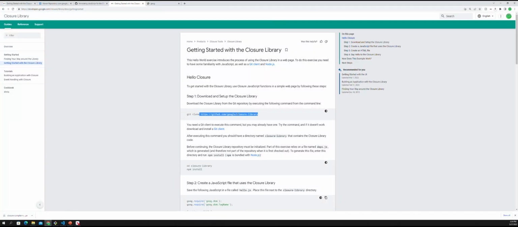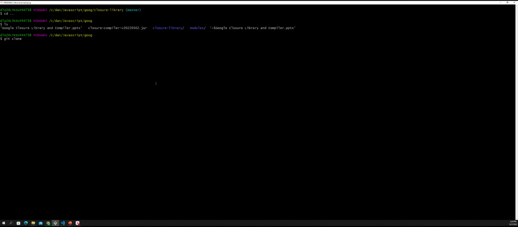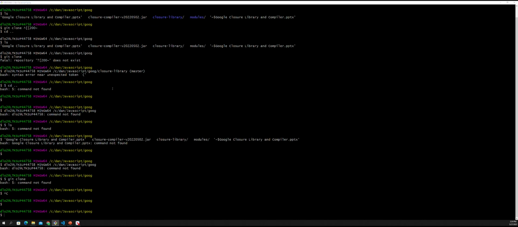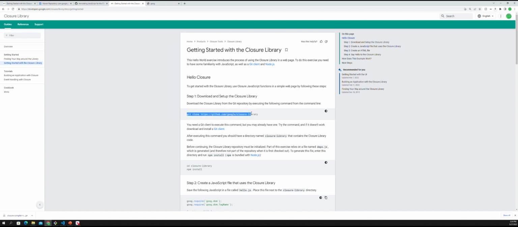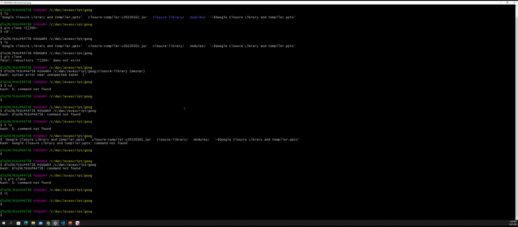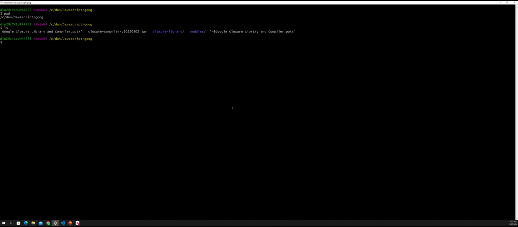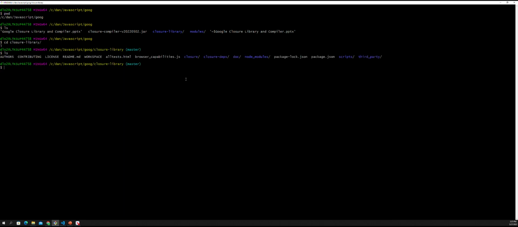I cannot copy it. Something is wrong. I'll just copy the whole thing, and put it here. So I can clone this, but since I already did, I don't want to do it again. After that, you should have a closure-library folder right here. All this stuff I just cloned.